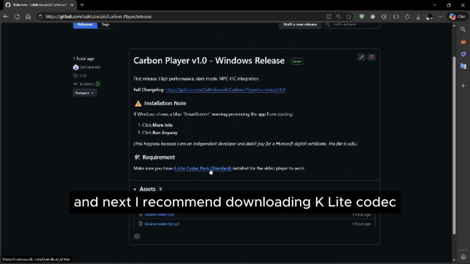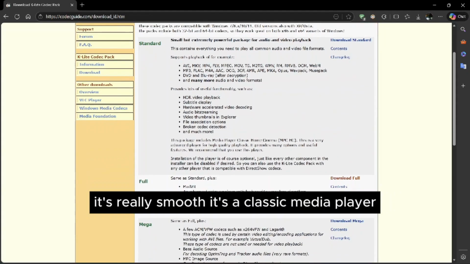And next, I recommend downloading Keylight codec. It's really smooth. It's a classic media player.